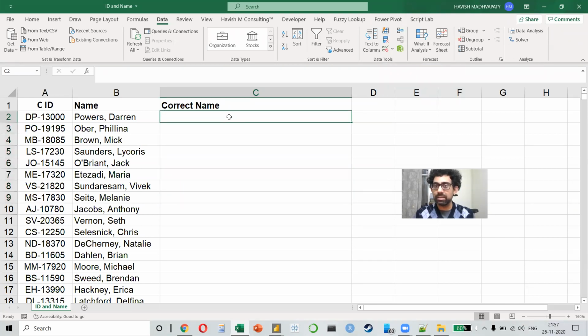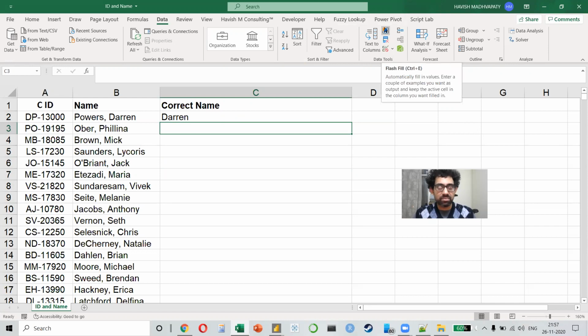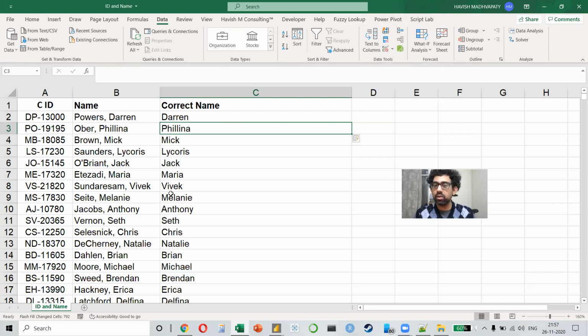So I want to give one sample. Let's say Darren. What does that mean? It means that I have given a sample to Excel that, see, this is what I want to be extracted from the input in column B. And when I press flash fill, the shortcut is Control E. What happens? It gives me all the first names.